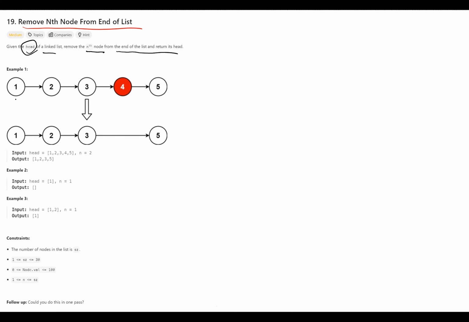So suppose in the first example, we are given this head of the linked list. That means once we have the head of the linked list, we can just follow the next pointers and we can go to the end. Okay, so from the end, we have to find the second node because the value of n is 2 here. So we have to find the second node, get rid of it, and then return this new list.